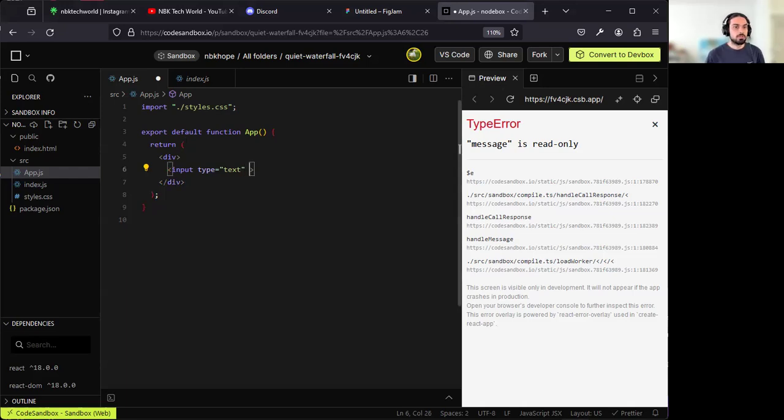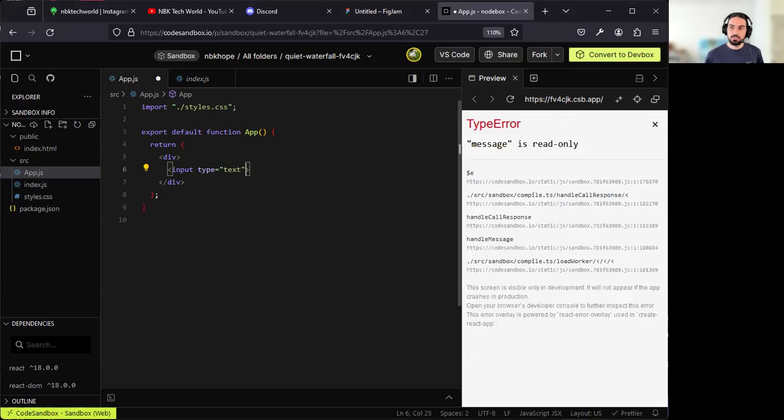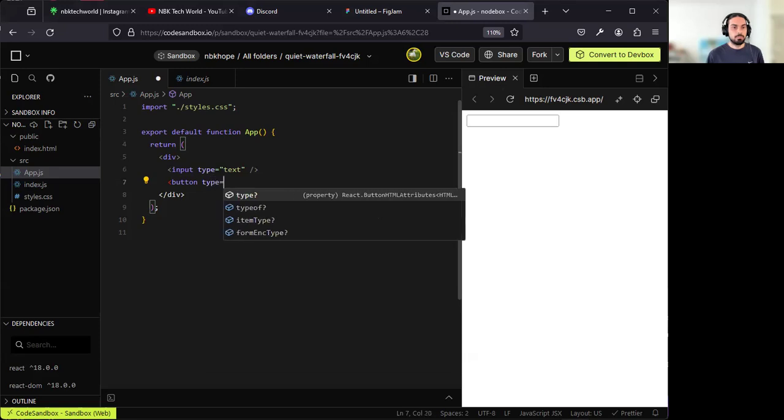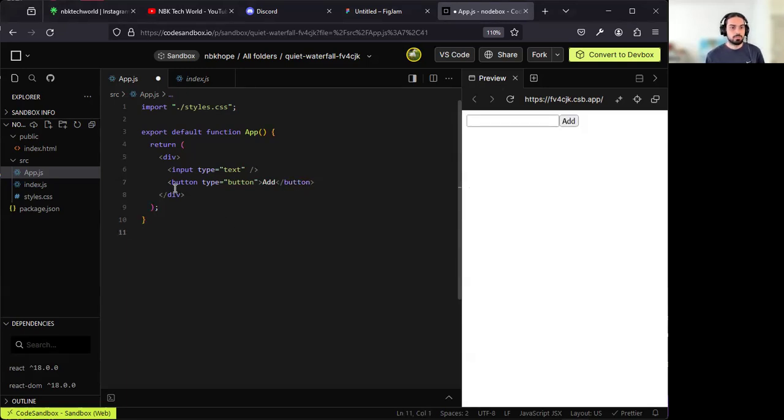Now, React requires you, when you have a self-closing tag, to add a slash before the greater than. Otherwise, it doesn't work. You know, in HTML5, you don't need to add a slash, but in React, we have to do a slash there. Now you can see there's a text box there. Now let's add the button to add the to-do. I'm just going to break a new line, add button, type button, and I'm going to say add, and then close that. So in this case, we have a button component with the type prop set to button.